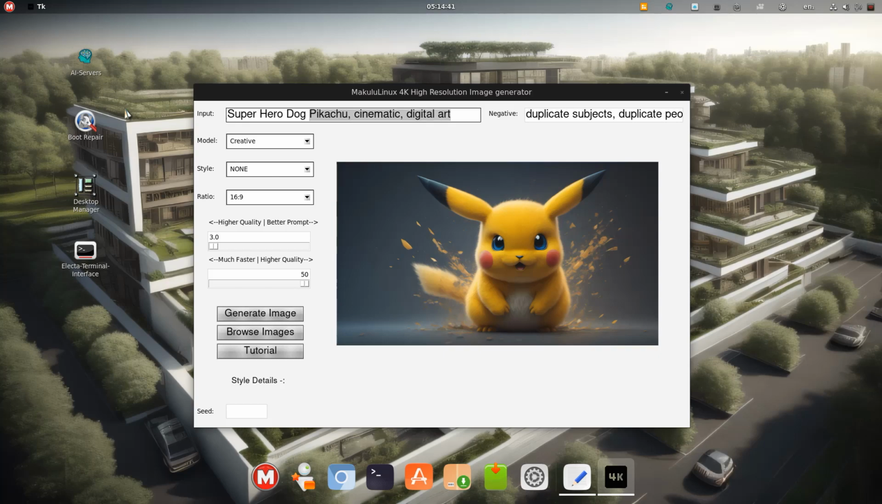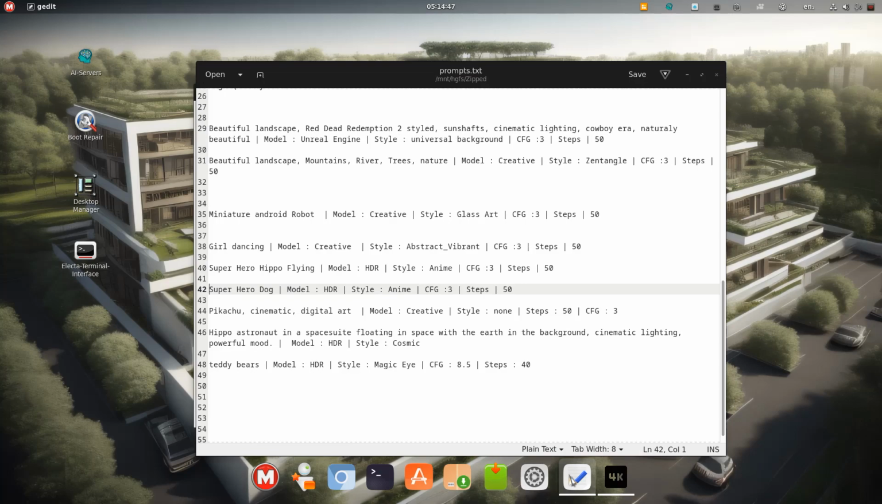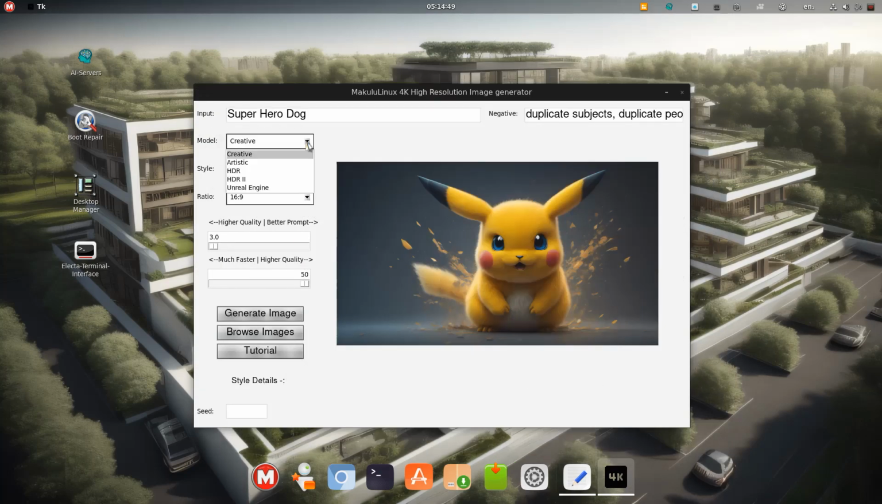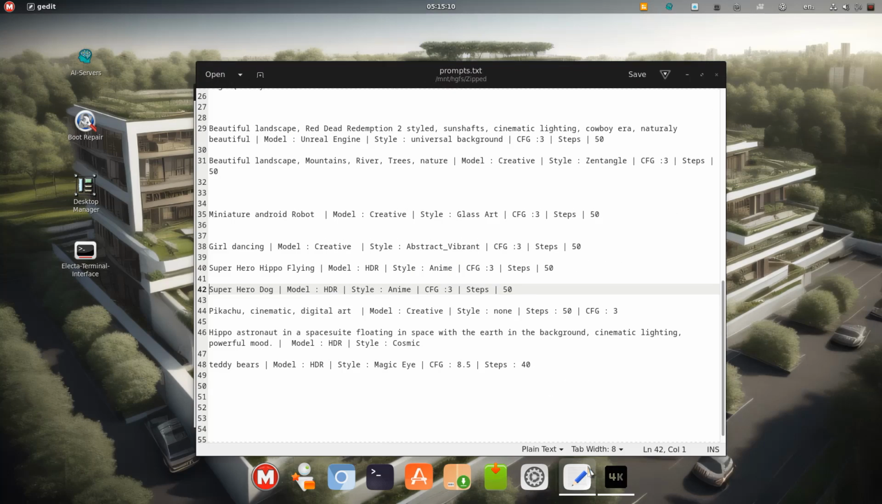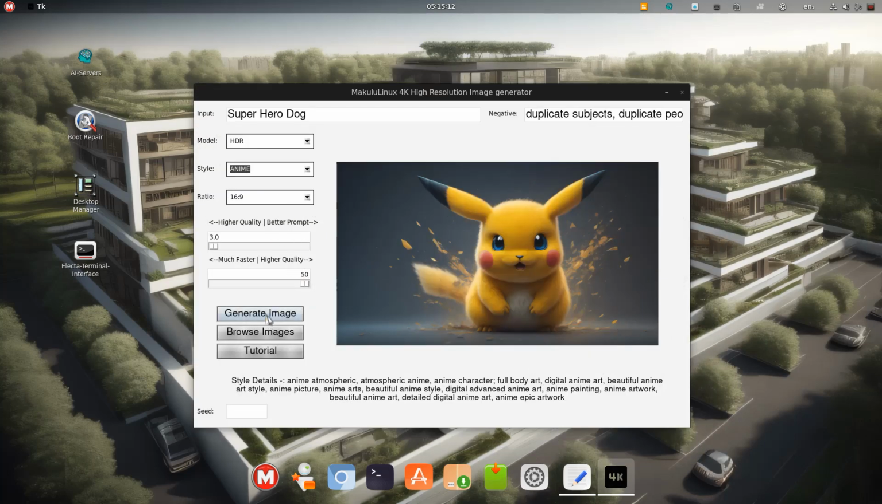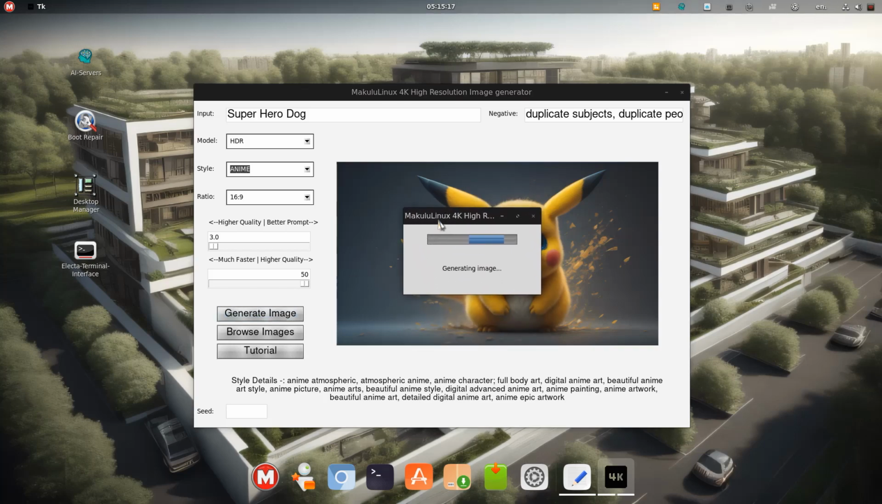Okay, so now we're going to go with a superhero dog. And I'm not going to give any other details. I'm just going to say superhero dog, HDR, and I'm going to do this in anime style. Anime style, HD. There we go. So it says here, anime, atmospheric anime character, full body art, digital art, beautiful anime art style, and so on. So it's all anime, right? And what's the quality set? Okay, there. Let's just leave it like that. Then we go superhero dog. So let's see what happens if I say superhero dog.